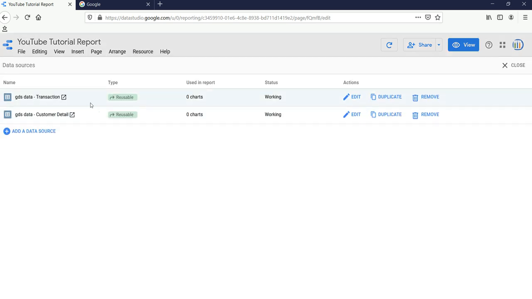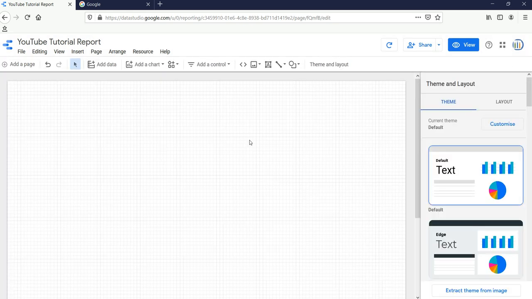Both of these two data sources which I have added here were shown in our previous video on how to add data sources. When I talk about a table, it's a simple tabular representation of our raw data. So let's go and see how we can add a table in Google Data Studio.